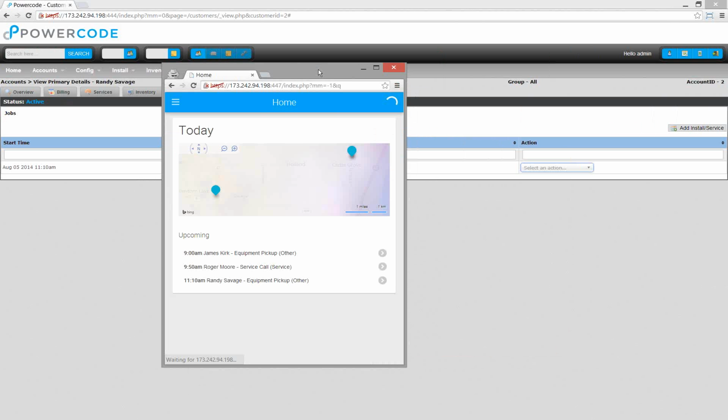So once I log in now, we have the simplified interface. This is not built to give you the entire Powercode experience on the phone. This is really built mostly for field techs to be able to do their work, get the data they need to manipulate customer accounts, and see what they're doing. So you can see now I have my list of jobs, right? So we scheduled James, Kirk, Roger, and Randy, and they're all listed there with the times they need to be done and what type of job it is.